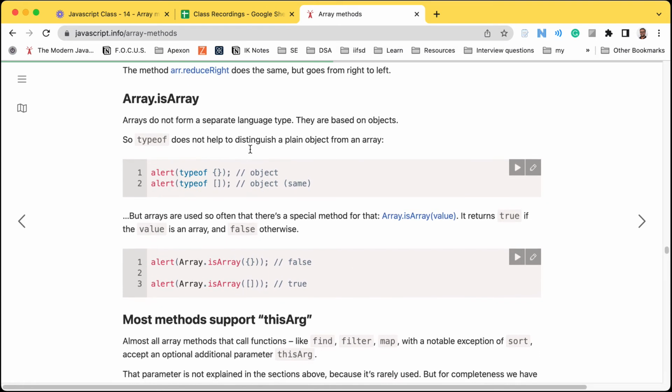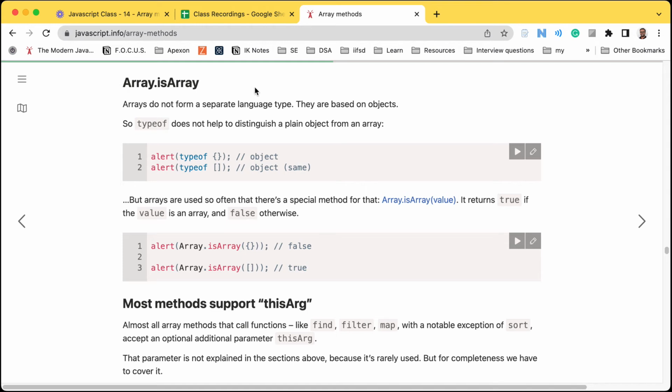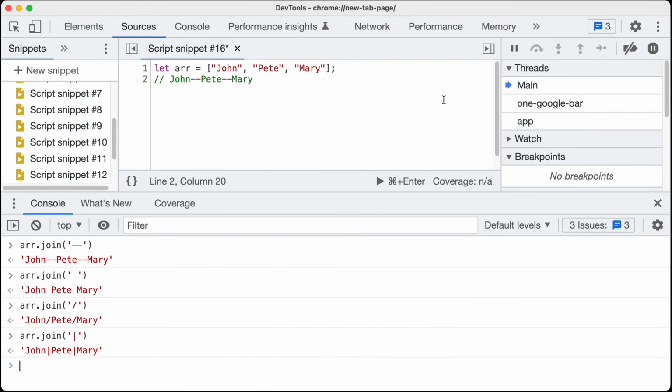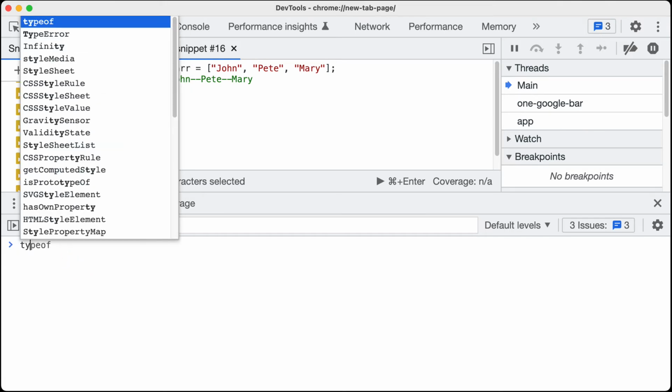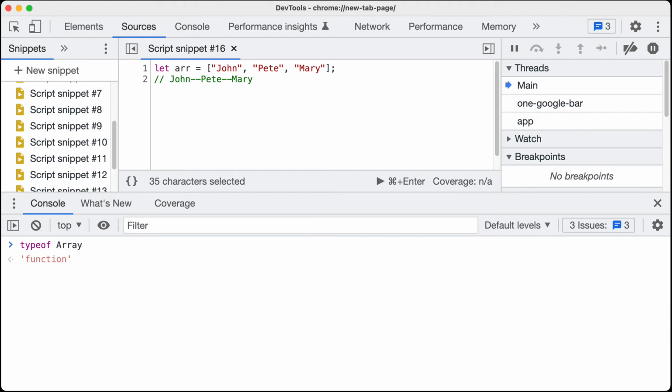So Array.isArray is again a very very important member of array that you should know. So arrays do not form a separate language type. They are based on objects. What does it mean? So if I have an array, so this is an array, right? And I'll simply run it. I'll clear it. And now if I do typeof arr, we get an object.